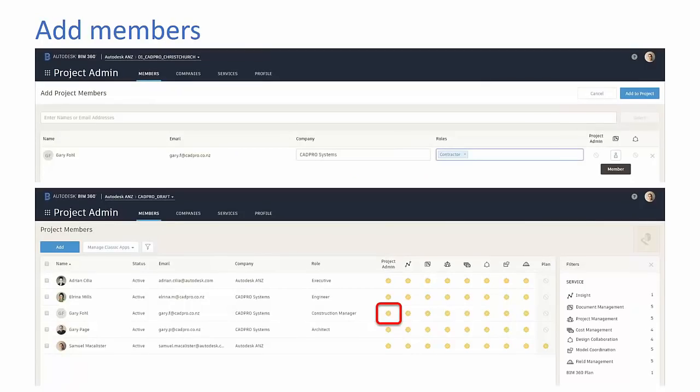So going to go through how we add members. We've gone through and done the account admin, activated our services, and set up some folders for our project, and now we want to add users or companies. When we go to add them, we're adding a bit more information here. We can put in the email address, assign them to a company, and then give them a role.